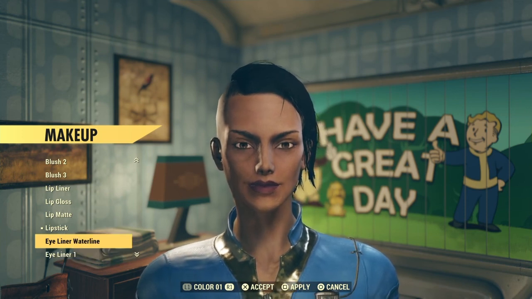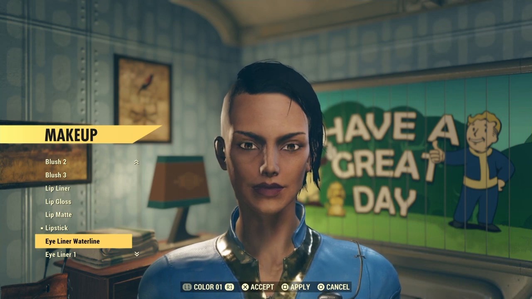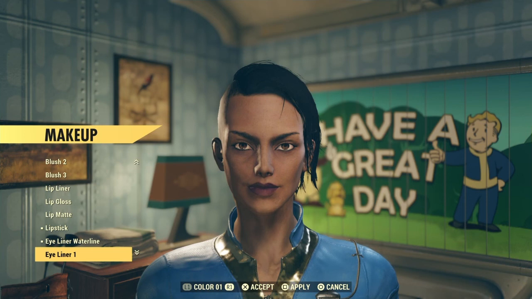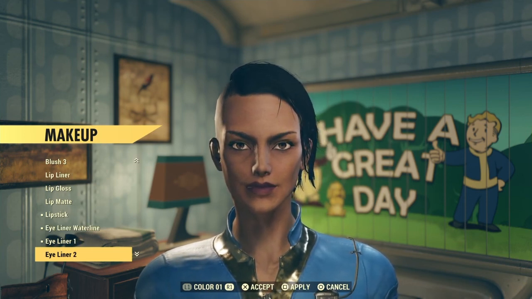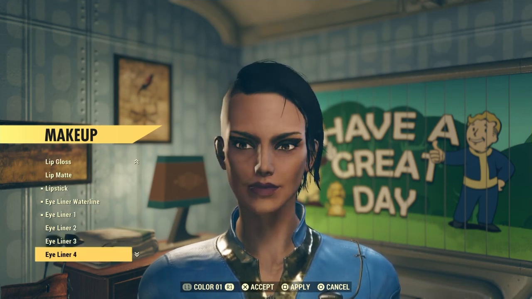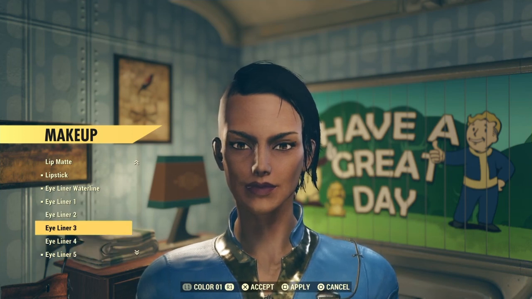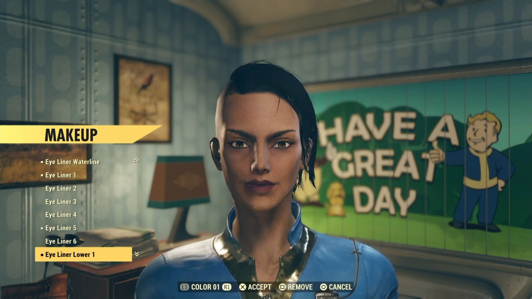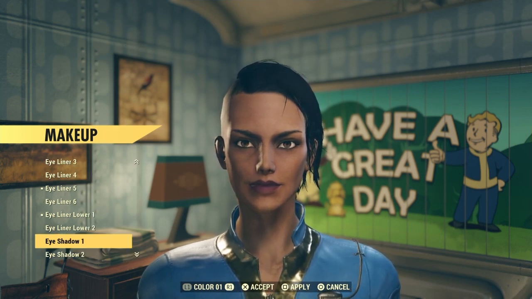Okay. So, eyeliner waterline in colour 1. I think eyeliner 1, colour 1. Now it's completely up to you. If you want to add a winged liner or something like that, feel free. I don't think I have. So we'll just jump straight into the eyeshadow.